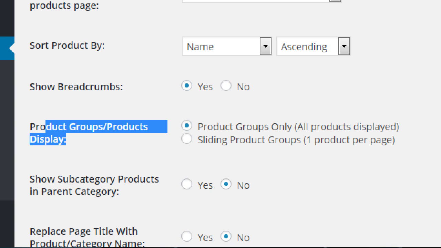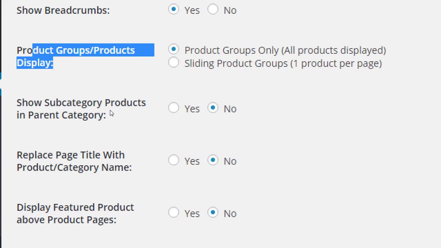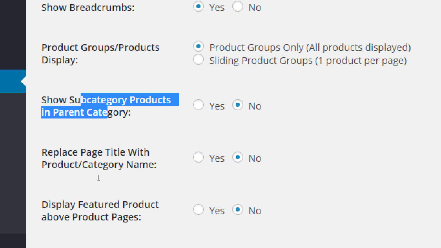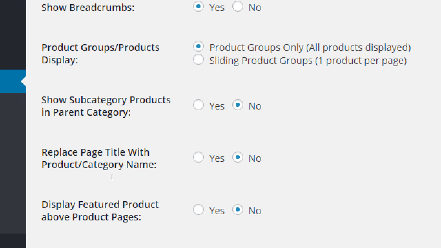Don't worry about product groups and display there, just don't worry about that one. Show subcategories, don't worry about that one either. Don't worry about replace title, those are fine.